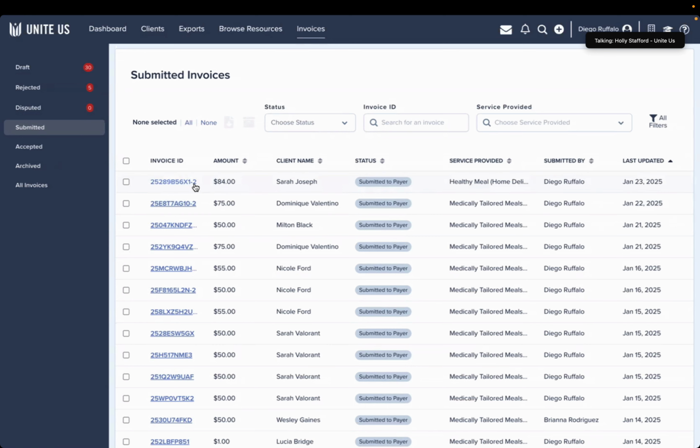So if you see these -2 or beyond, hopefully we don't see a lot further than -2, that's where you're going to know if this was a resubmission of an invoice that was rejected or if it's the original submission of the invoice.